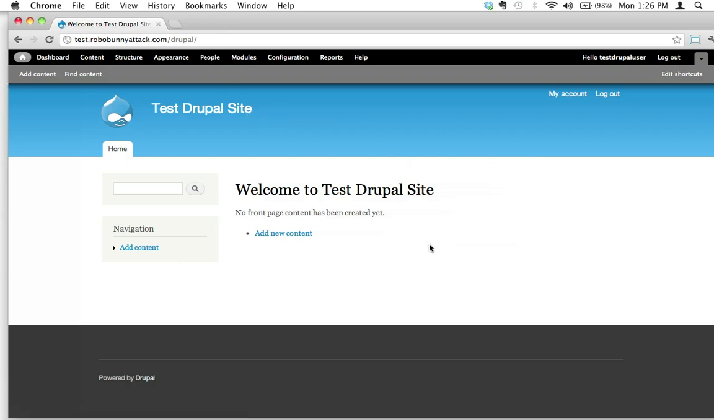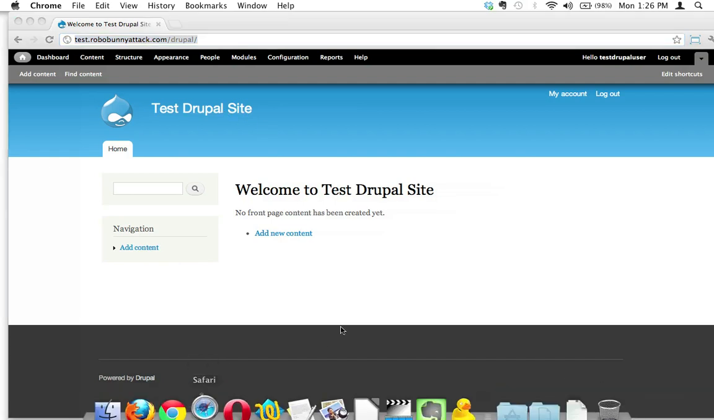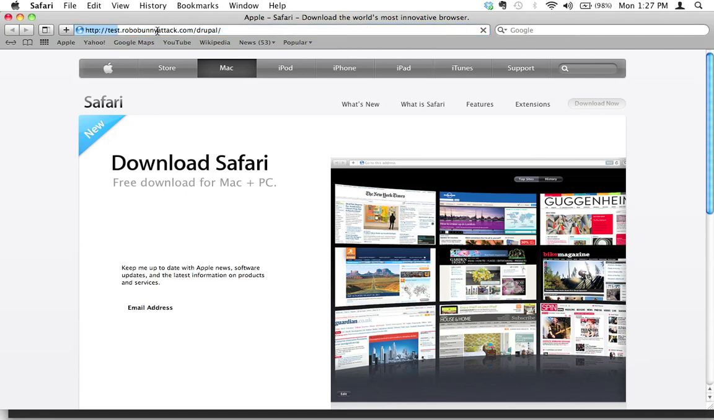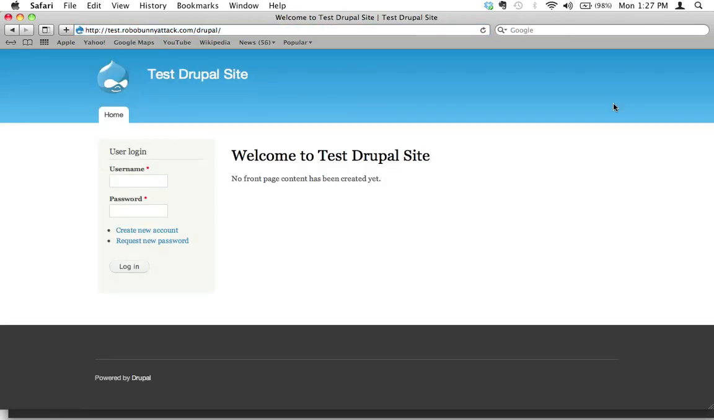Now, because we're logged in as test Drupal user here, we get this black band at the top. This is kind of our administrative bar. Normal site visitors are not going to see this. You want to see what this looks like to normal site visitors? Let's just copy this, and why don't we open up Safari here. I'm going to pop that in there, and we're going to see what this looks like to the rest of the world. The rest of the world sees this. There's a brand new Drupal installation done by you.